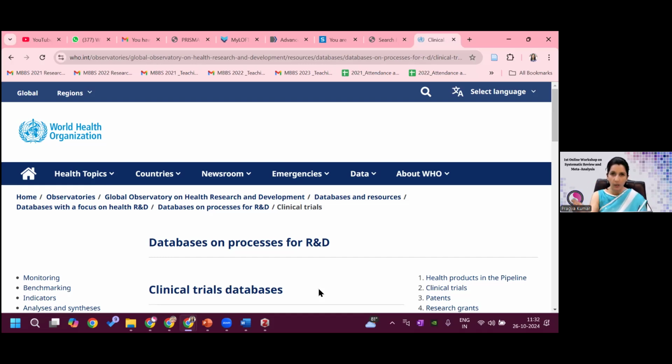So now coming back to these registries, what are these registries? Basically, they are the clinical trial databases. It means a trial might not have come to the formal process of publication. So in this case, you can see what the other trials are, and this is what we mean by registries.